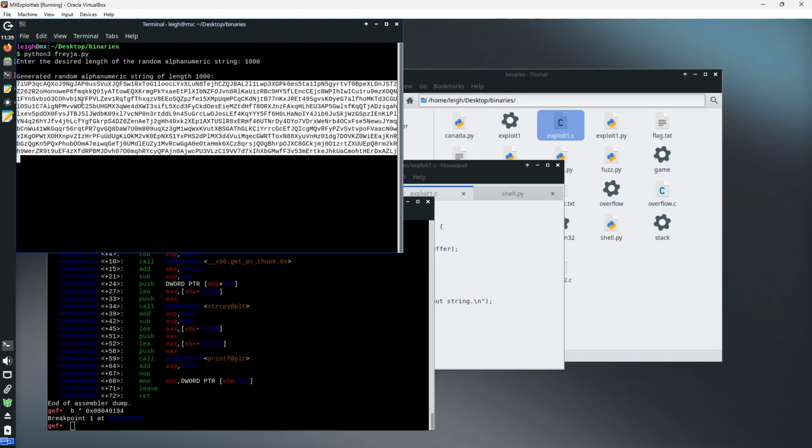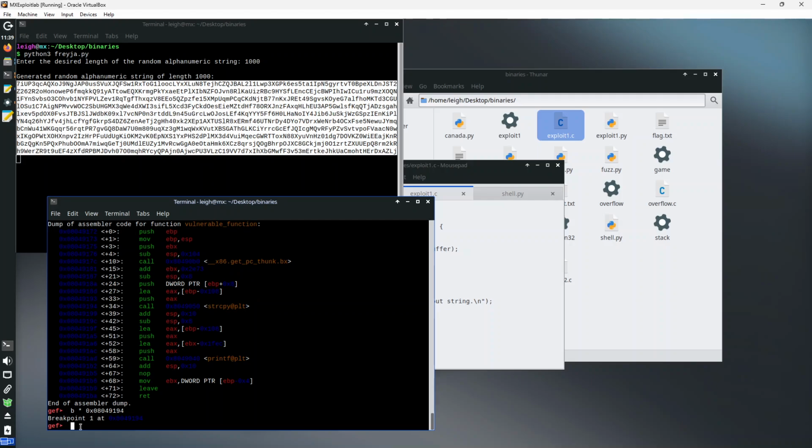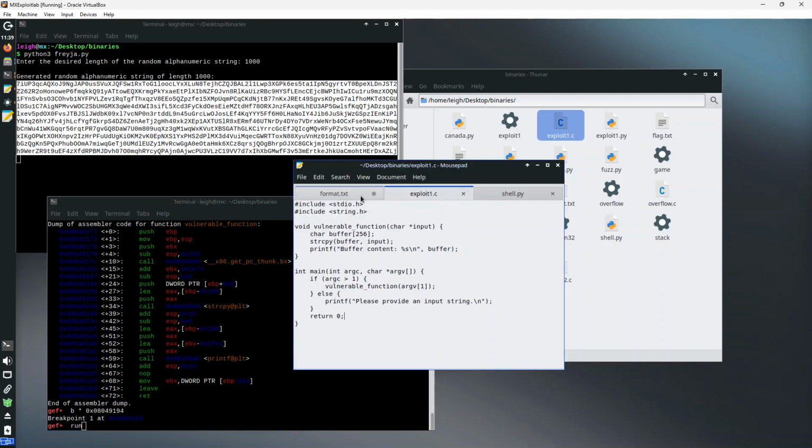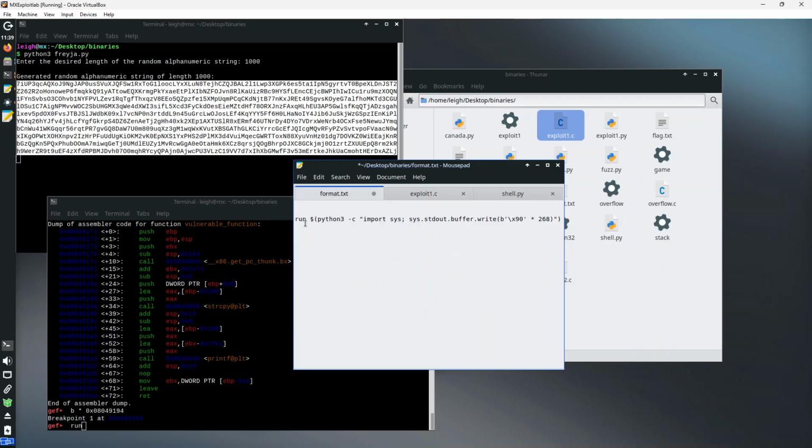What we will do is put this into the buffer, and where it overwrites the EIP, that will give us the size of our buffer. So let's get into our GEF here. Now we're going to run. Let me grab the format here.